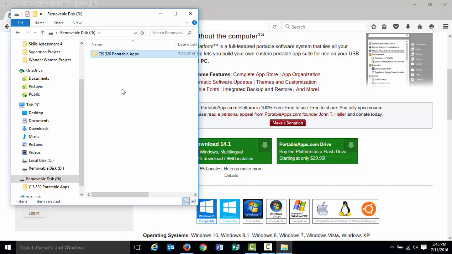With Portable Apps, when you want to get rid of it, all you do is take the place where it's located and delete it, and then it's gone. So that's what I'd like for you to do: I recommend that you put a folder on your thumb drive.